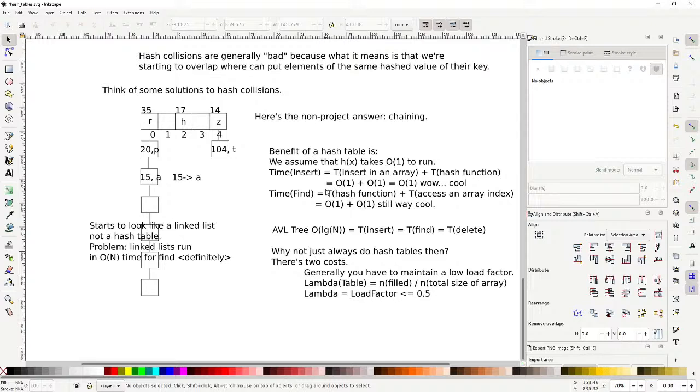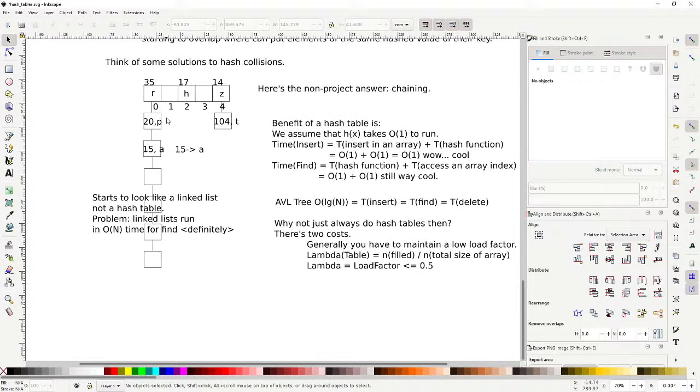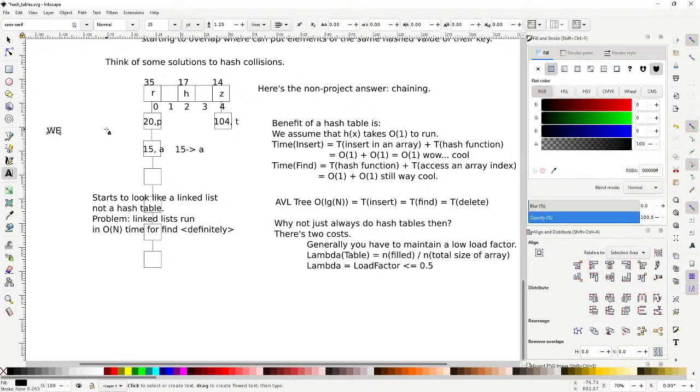So, is there a better way to do collision resolution than chaining? And the answer is, well, there's no reason that you had to use a linked list here. You could have used, for instance, what if you used an AVL tree here instead of a linked list?